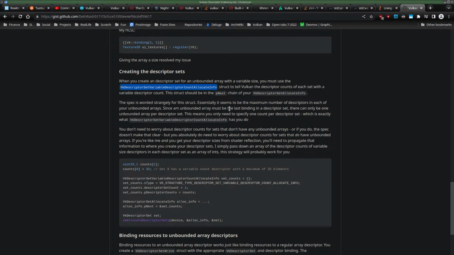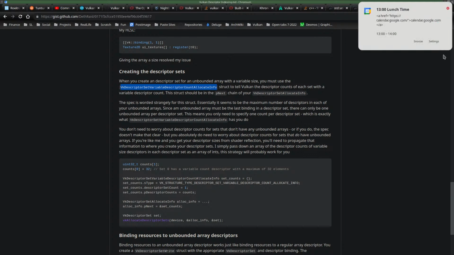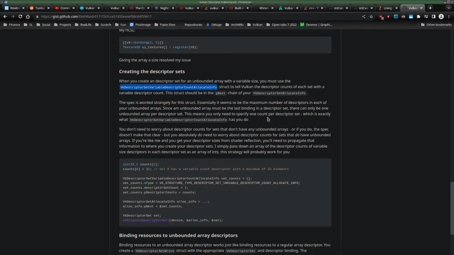Since an unbounded array must be the last binding in the descriptor set, there can only be one unbounded array per descriptor set. Oh, it must be the last one. Extra difficulties. Oh, no. Suckage. But okay, anyway, this means you only need to specify one count per descriptor set, which is exactly what VkDescriptorSetVariableDescriptorCountAllocateInfo has you do.